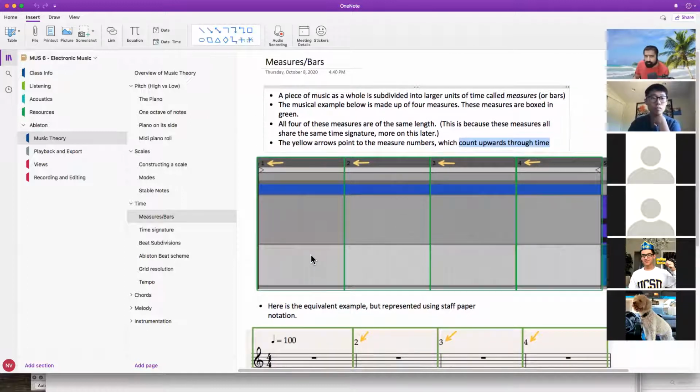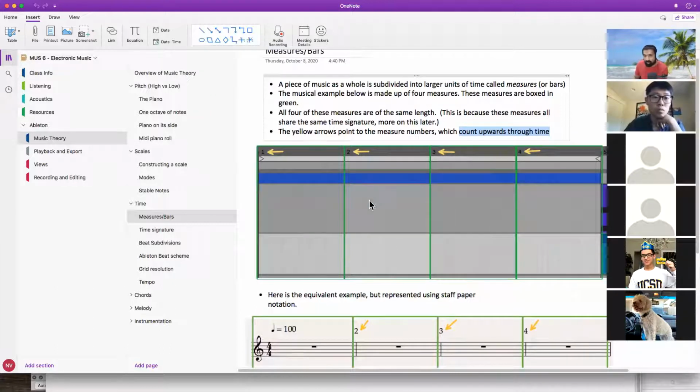And notice how all of these measures are the same length. And the reason they're all the same length is because of their time signature. And we're going to talk about that in a moment. But one of the important things to notice is how the measures are just climbing incrementally through time. So this is measure 1. This is the second measure. This is the third measure. This is the fourth measure. I've said it before, but I'll say it again, you're subdividing the overall piece of music into these measures, and you're climbing through them, okay?